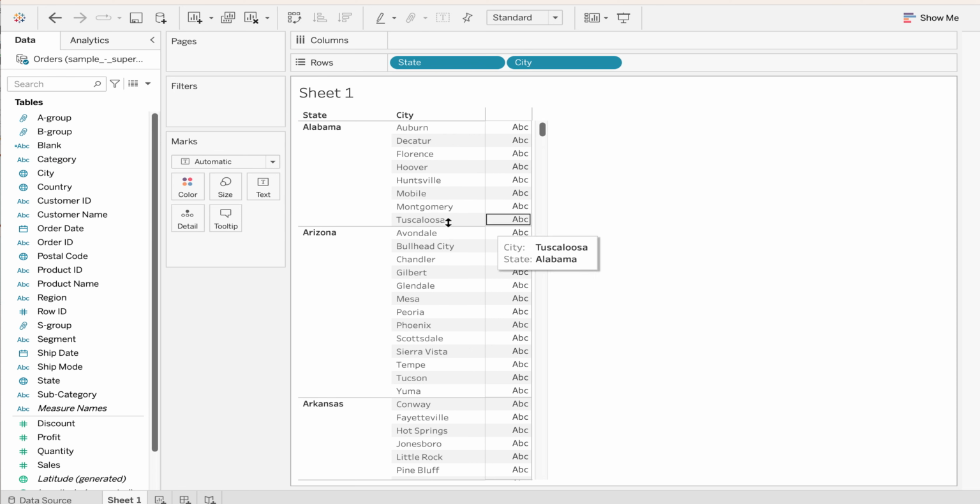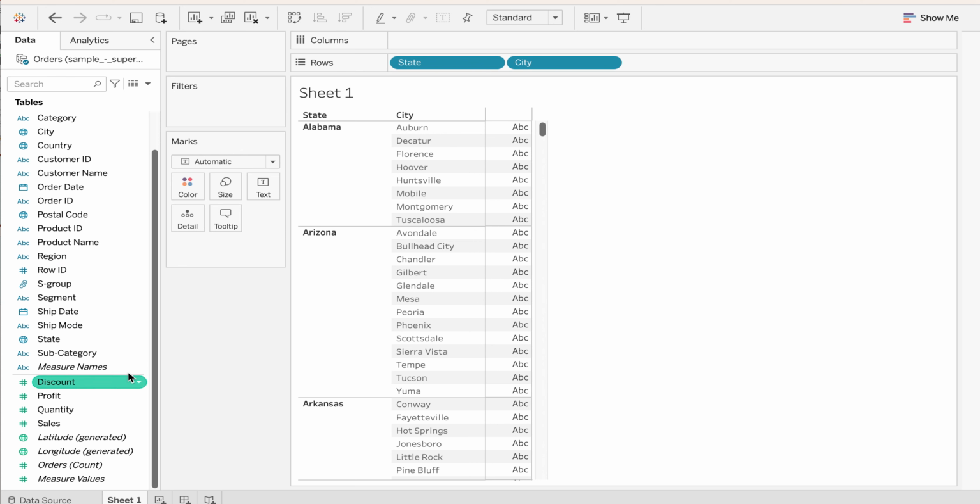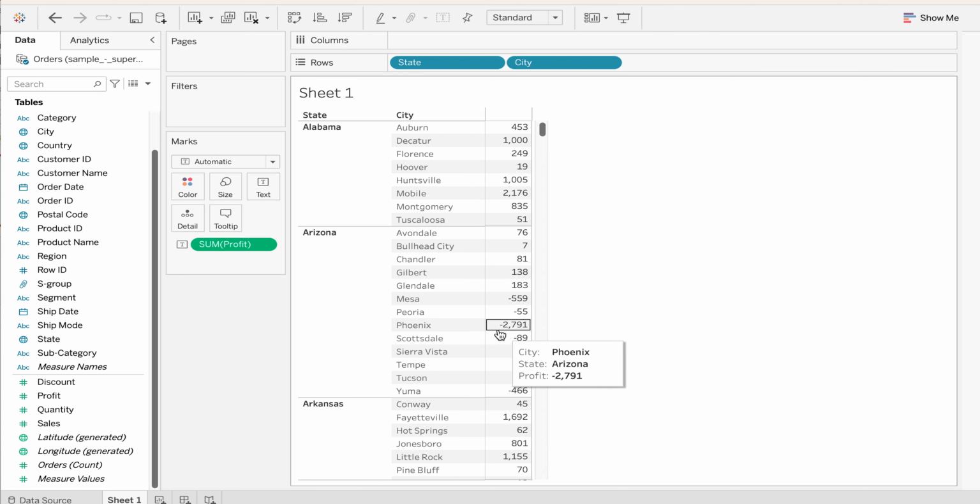So one of the easiest ways to get rid of them is to have a measure, is to slide the measure in there. Say I want to put the profit in there, for example. If you put profit, the string gets swapped by the profit, and then you get rid of them. Another thing is you may not want to have any measure in there. You just want to have state and city. That's it. You don't want to have a third column.